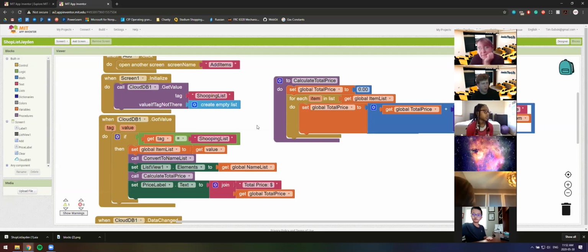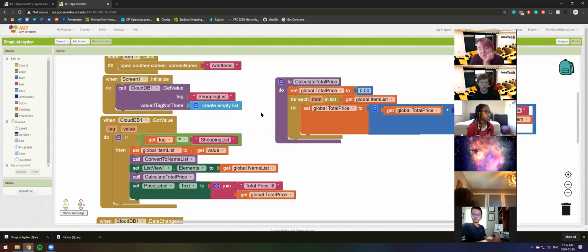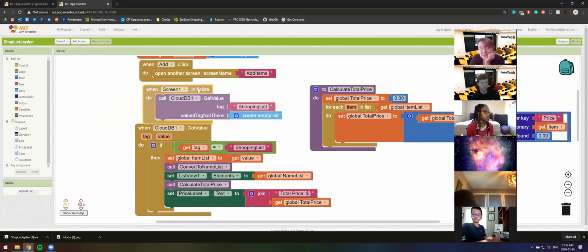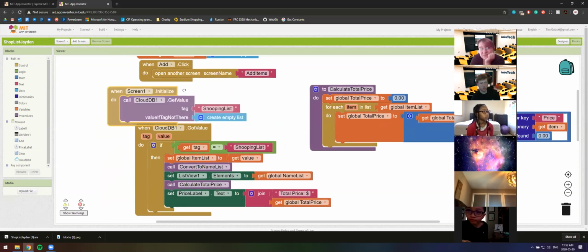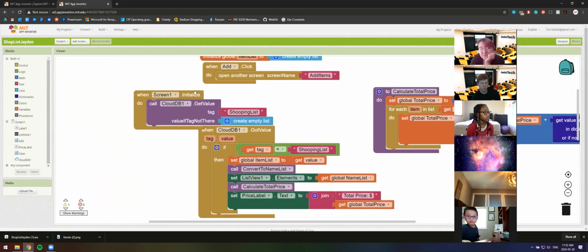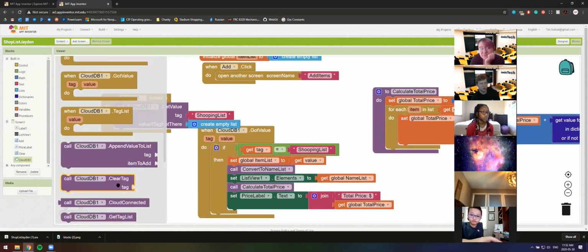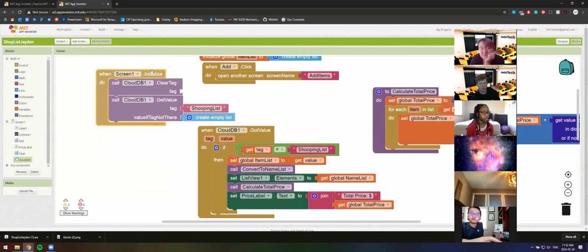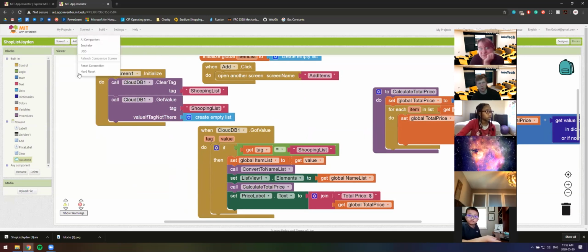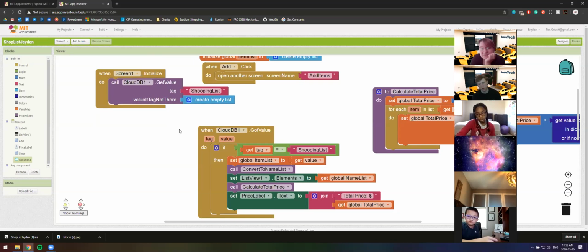Jaden, the only other thing I can think of to see if I can help you with that. Over here, where you have screen one, can you look at my screen for a sec? Do you see this block here that says Screen1.Initialize? Yeah. What I want you to do is firstly connect to your phone. Then go CloudDB and pull out this clear tag block, clear shopping list. I want you to click connect, refresh companion screen, and then delete this, and then add new items. That'll clear everything.